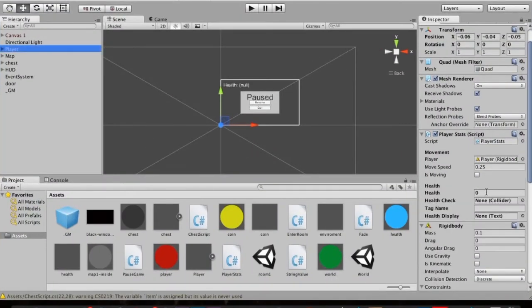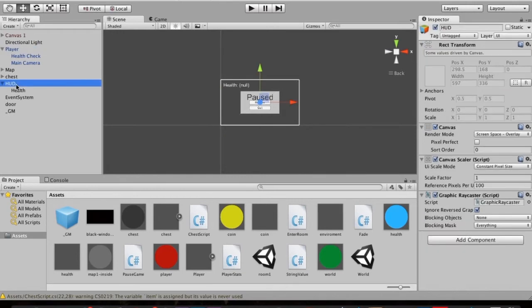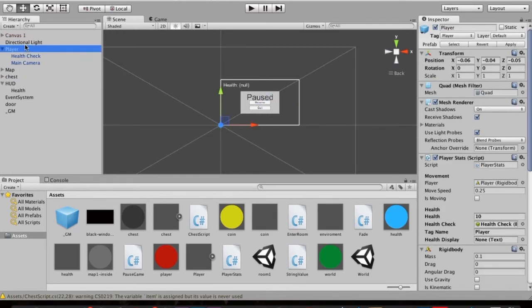Now we have to assign these variables. So I'm going to say the health is 10. The health check is underneath our player, and I'm just going to drag the health check object onto there. Tag name is Player, and the health display is under our HUD canvas. I renamed it HUD, and then I'm going to click on the player and drag the health onto there.